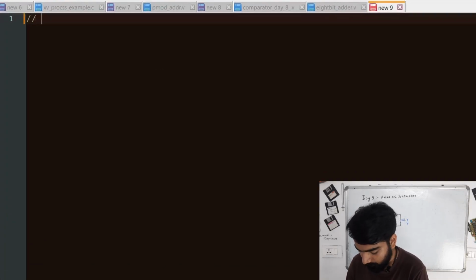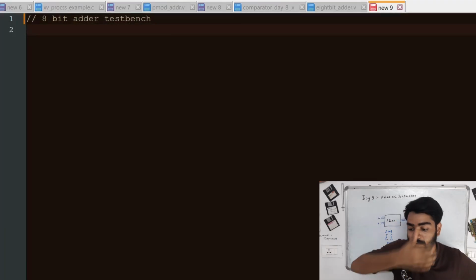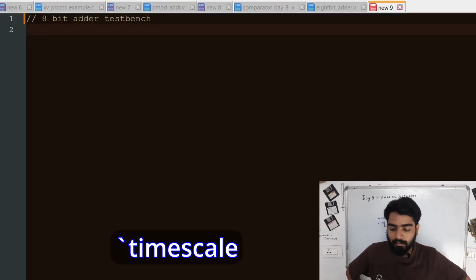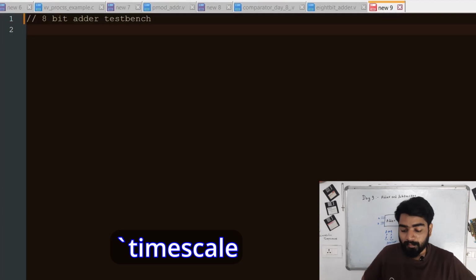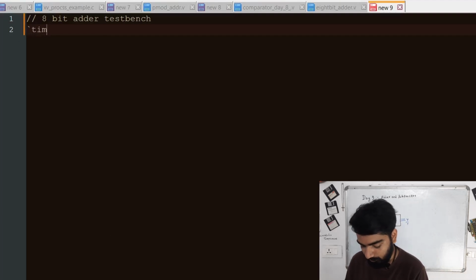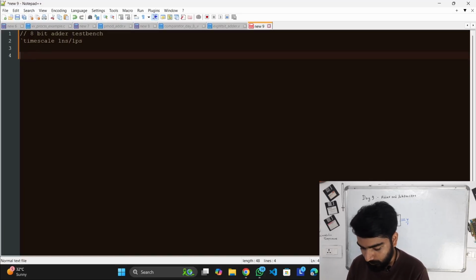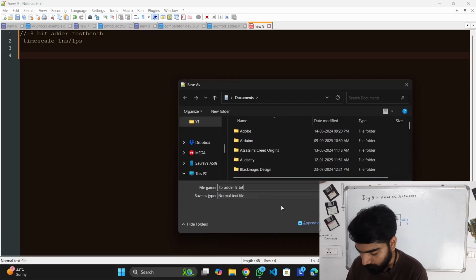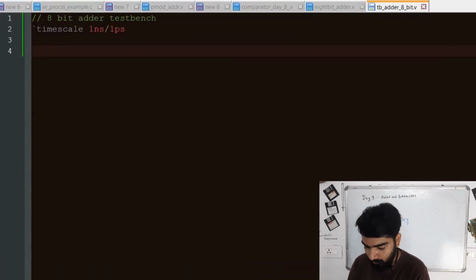So I'll write 8-bit adder test bench. The first thing that you write in a test bench is basically the timescale directive, right? Let's stick with 1 nanosecond / 1 picosecond, and this should do it. Here I need to set the type to Verilog and just save.